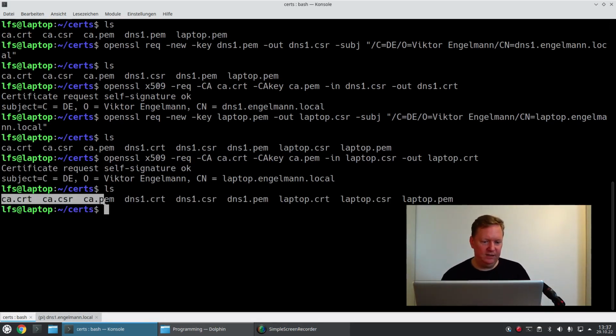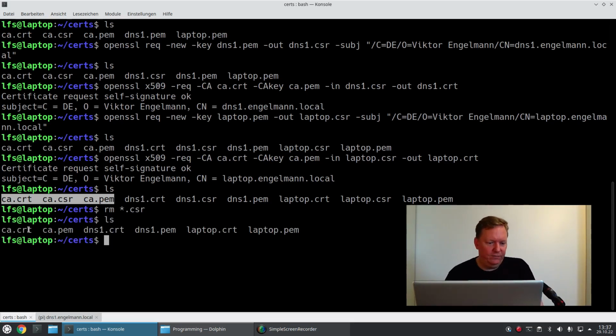So now we have three files for each of these cases, the CA with a certificate and a private key, and we don't need the certificate signing requests anymore. Okay, so now we have the private keys and corresponding certificates for the CA and also for both machines. And now I will copy the CA certificate to the DNS server.